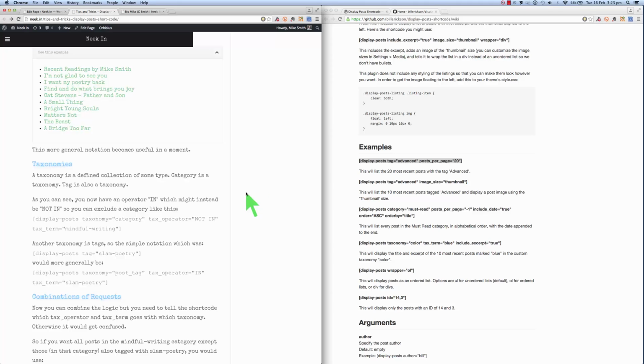So category is an example of a taxonomy. Tag is also an example of a taxonomy. And within category you can have different categories, and within tags you can have different tags. These are taxonomies or collections.